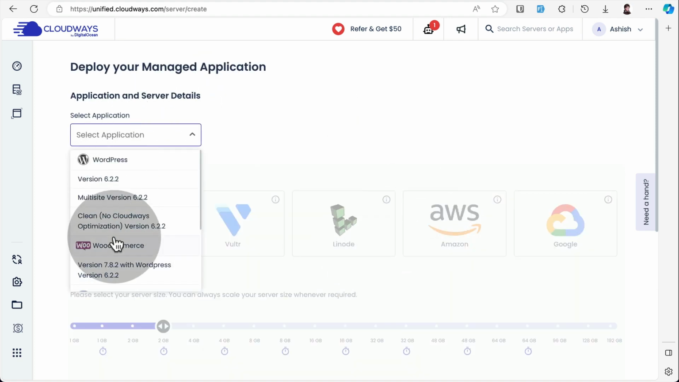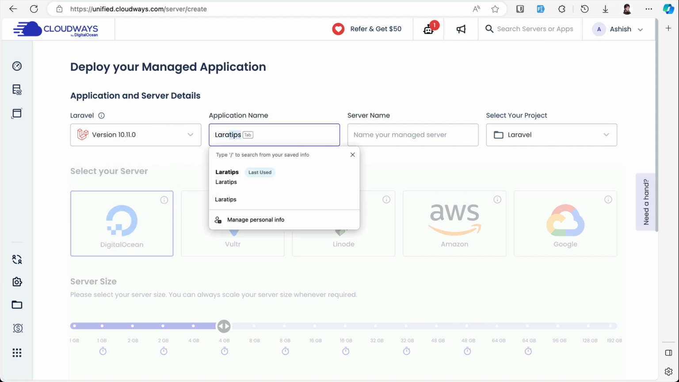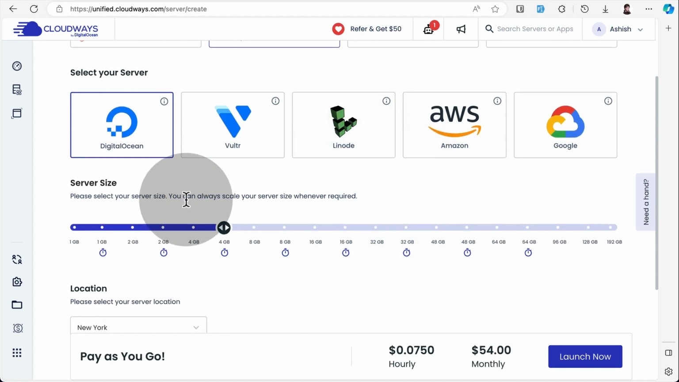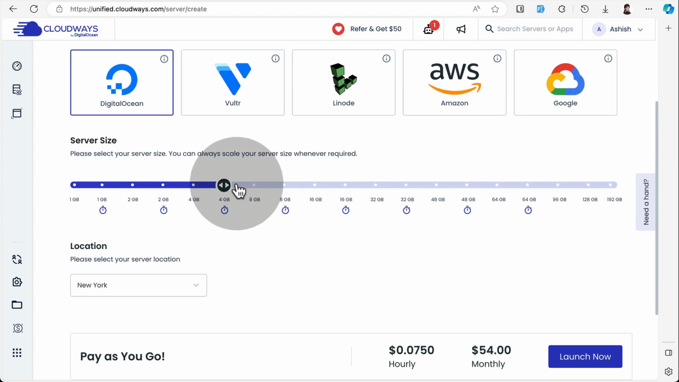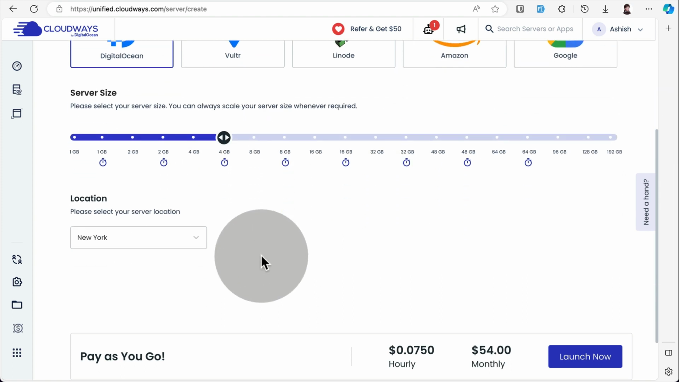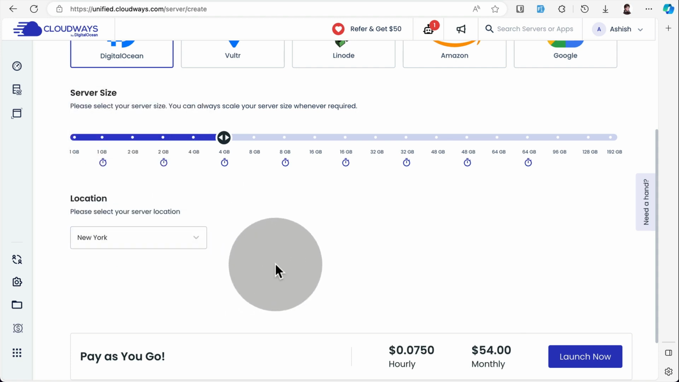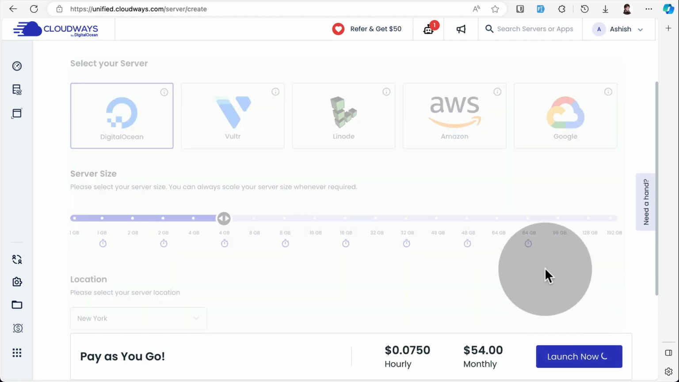Now we can see Laravel over here. Just click on that and let's name it Laratips. Here also I'll put Laratips, and you can see we can use DigitalOcean or any of these other servers. Then just click on the 4GB version. It is very good, and choose the location that is nearest to you. Now you can see all the charges over here, and click on launch now.